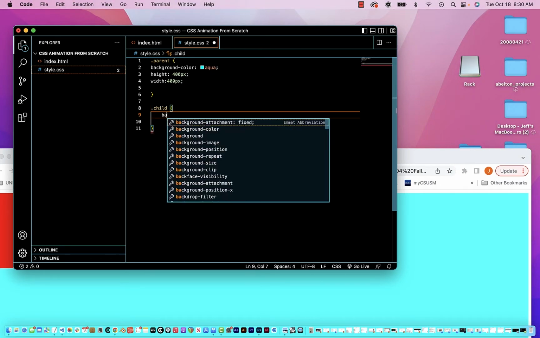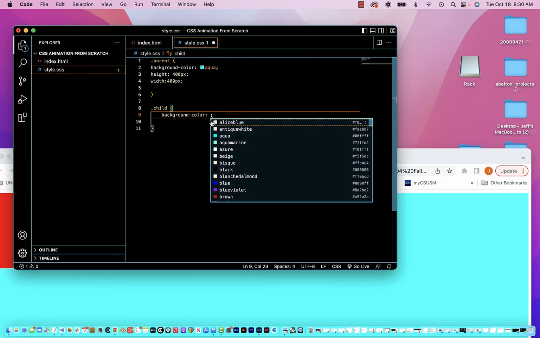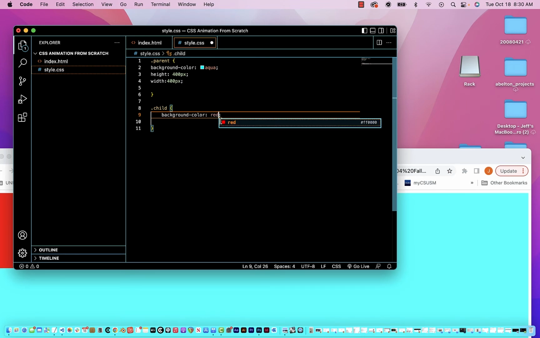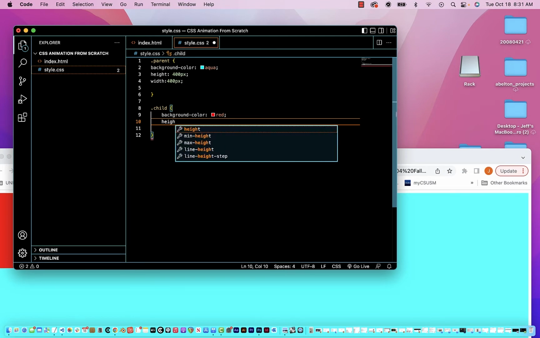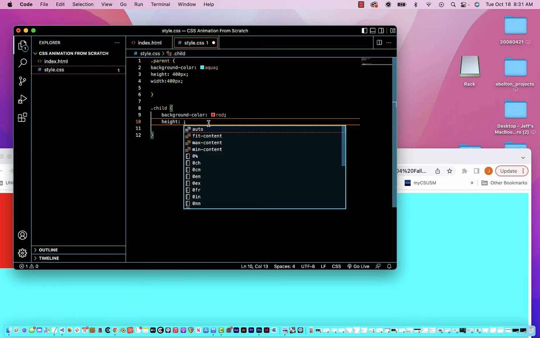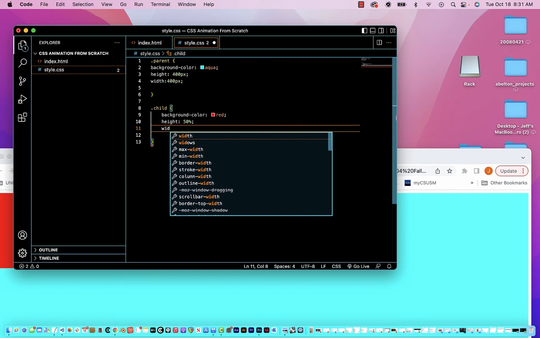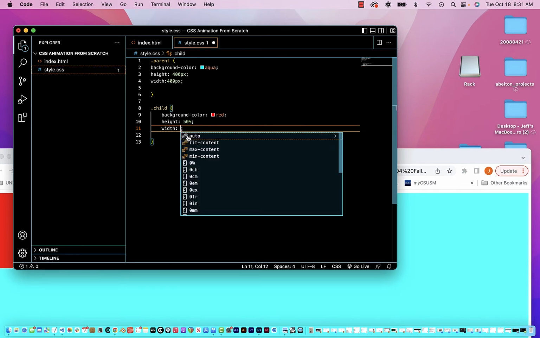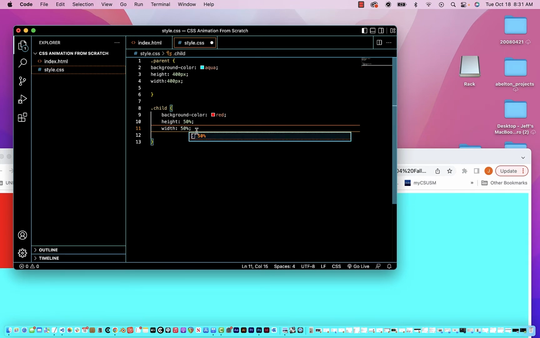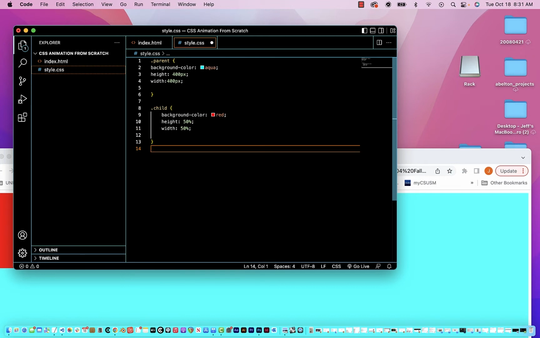Okay, background color. Let's go for red, and then height, and it's going to be smaller. It's going to be half the size. That's why I'm doing 50%, and width is 50%. All right. We're not even in the animation yet. Okay, is that right? No errors, right? Oh, wow. That's good. That's a good sign.